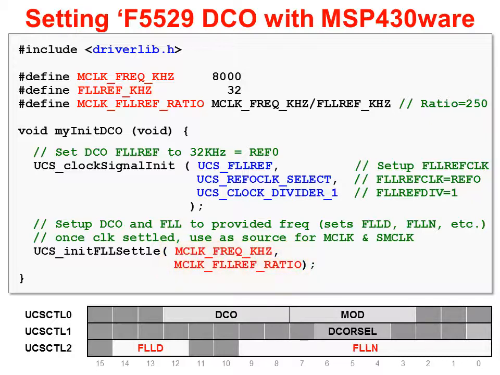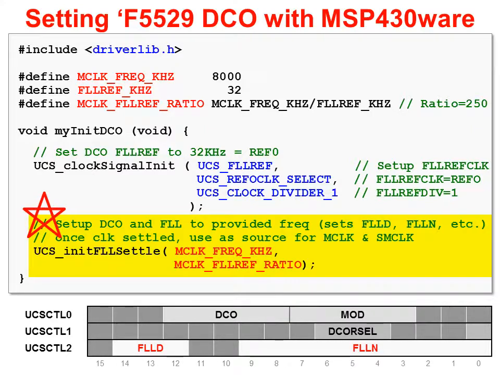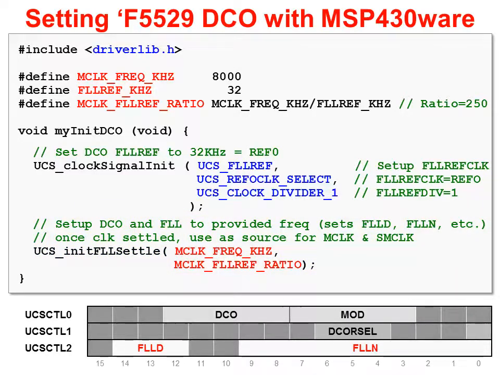To summarize, UCS init FLL settle does a few things for us. Given the frequency we want to run at and the ratio between that and our reference frequency, it does all the calculations needed to settle all the bit fields. It handles DCO mod, DCO range select, FLLD, and FLLN. So it calculates all of that for us. That's pretty cool in itself. Once the FLL is programmed, running, and settled, it also does the clock signal init for MCLK and SMCLK. So it does a lot of different things for us.